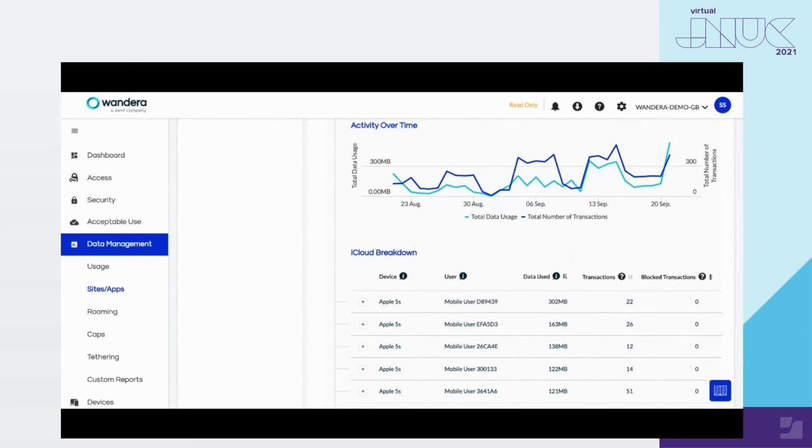Now you might be thinking, what about Big Brother? I don't want my users to think that I'm spying on them. Well, there is an anonymization feature. Here you can see that instead of the user's name, we've got a string of letters and numbers. So if you wanted to anonymize the user information, but still see what sites people are accessing, this is a great option for you.